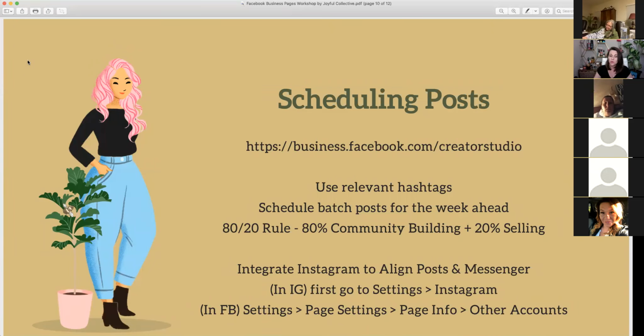Again, an 80-20 rule is a really good rule of thumb for what to post. You don't want to be too spammy, just posting business, business, business. People will just tune out and not pay attention. If you can focus on 80% community building and 20% selling, you're going to have a lot more luck in social selling, okay? And we'll talk about a few ideas to post after as well.